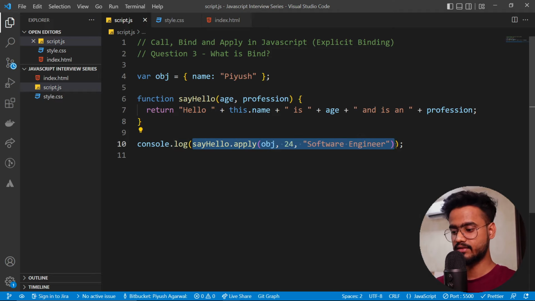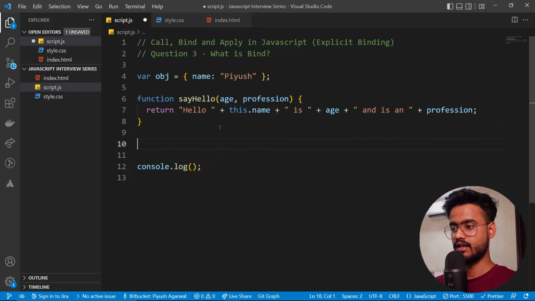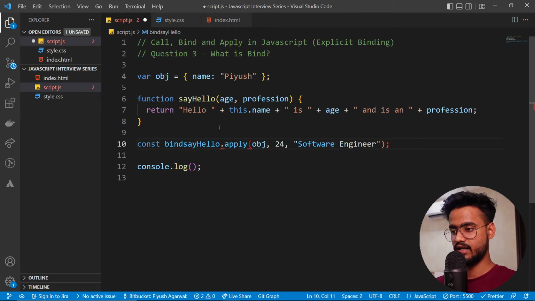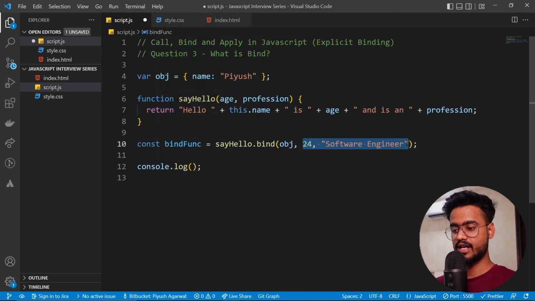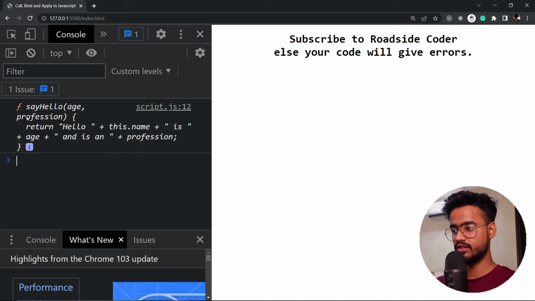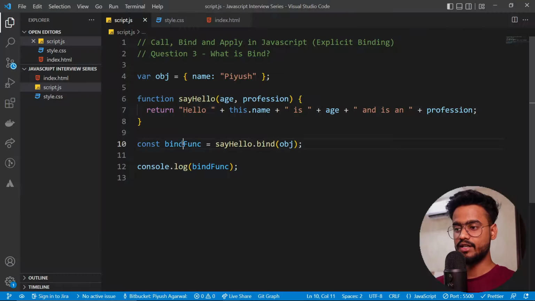So if I take this and let's put it over here, bind func, and I'm going to add bind over here. And I'm not going to provide these params for now. I'm just going to call it. So what do we get inside of it? We get a function. So if I go and console log this, you're going to see we get this function over here, the exact same sayHello function. So it has provided us with this reusable function.